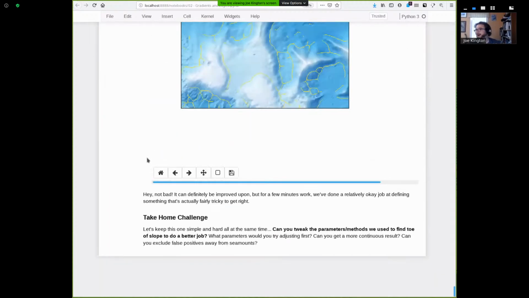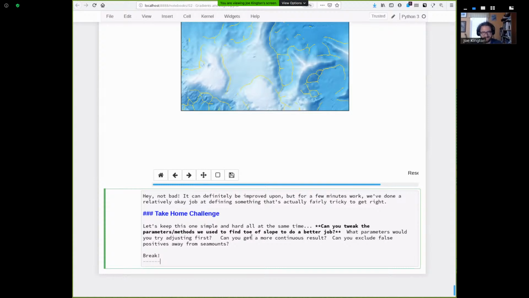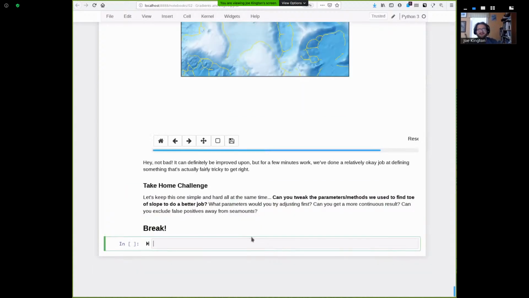Okay, I forgot to explicitly say it, so I'm going to modify the note. Well, I'm not going to because I lost my toolbar, but break time. There we go. Now it says break. Back in about 5 minutes.